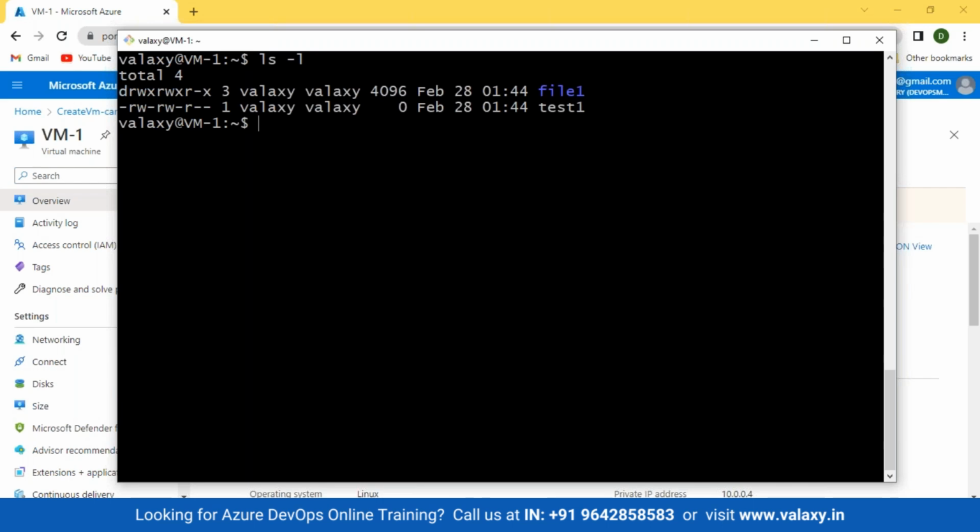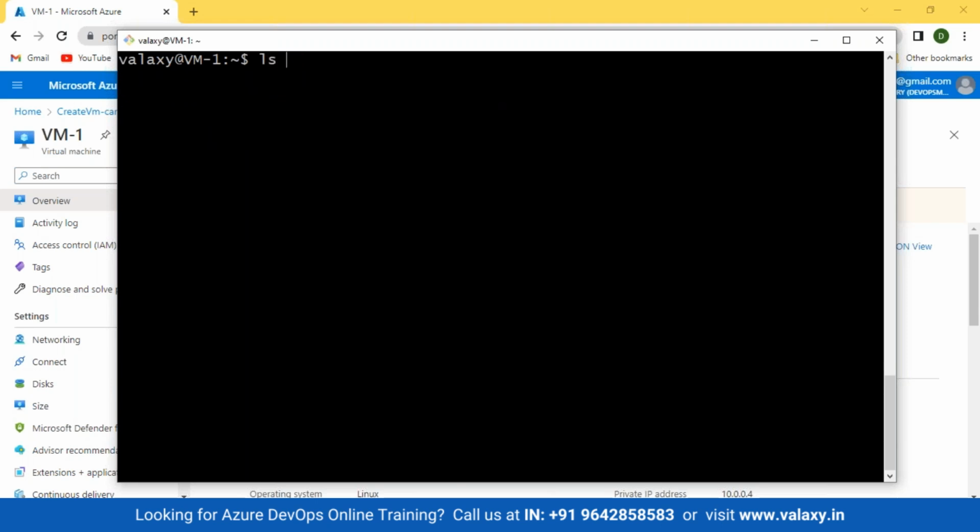Now this is for creation. How do we delete? If you want to delete a file, then the deletion is rm. rm stands for remove, followed by the file name test1, and you can simply delete. Gone. If you open this folder, there's nothing right now. The test1 is gone. rm stands for deletion.